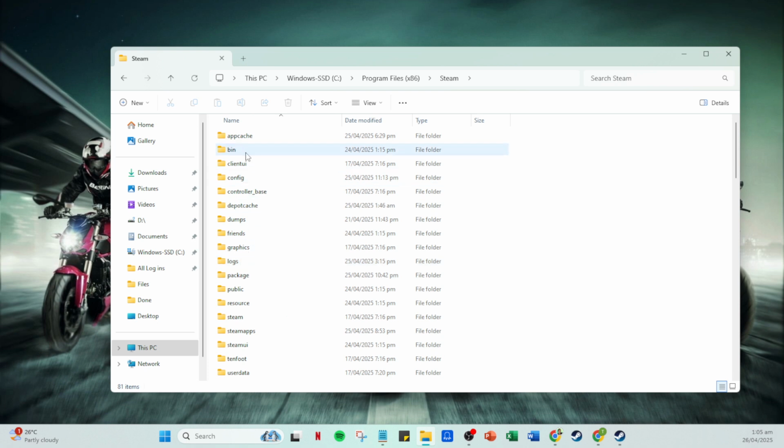This is where the magic happens, as it contains all the essential files to run your Steam client. Double click on the Steam folder to open it and take a peek inside. In the Steam folder, there's another folder you'll want to find, and that's the Steam apps folder. This is where everything related to your games is stored. Click on Steam apps to continue exploring inside this directory.